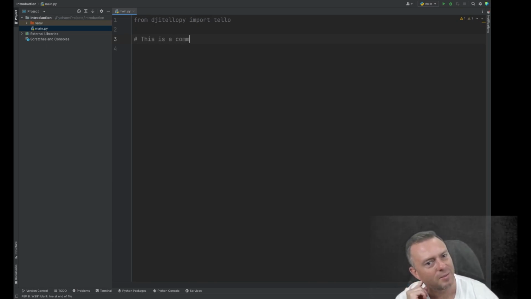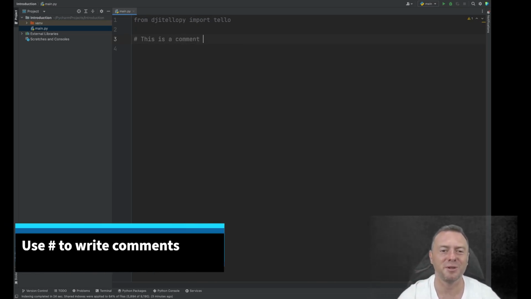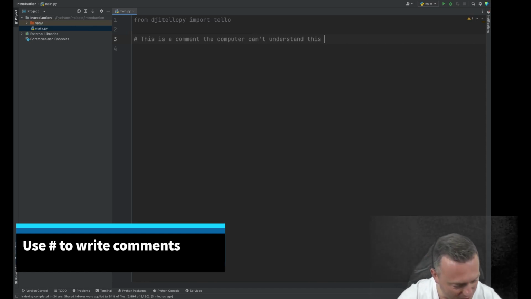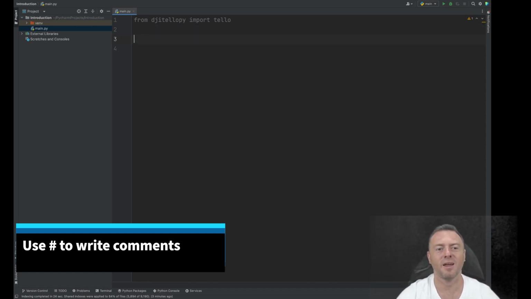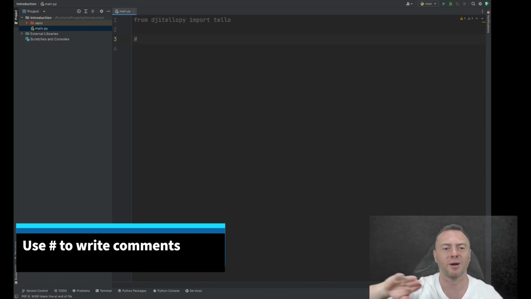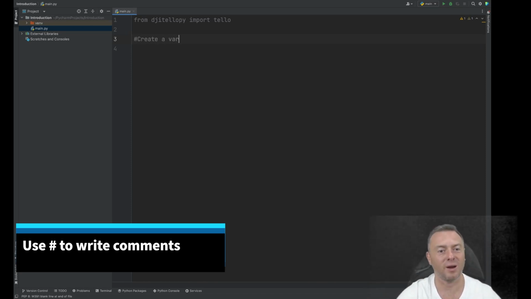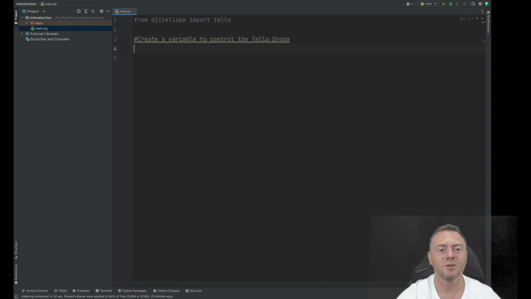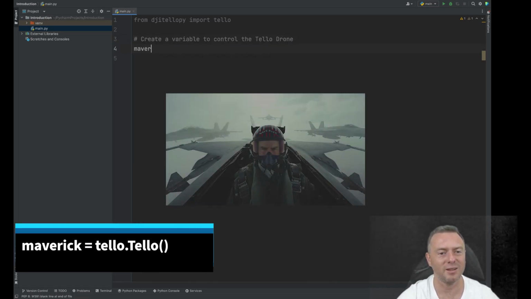The next bit then, it's very important to write comments as you're building your code, just to make someone else that reads your code understand exactly what you're going to do. And it's very simple. All you've got to do is press Shift 3 at the very beginning, and then that creates a hash, and then anything that you write after that, the computer doesn't read, okay? But the humans that read your code will be able to see and understand what you're doing. So hash, create a variable to control the Tello drone. I've written that just to give you a bit of insight as I'm writing this.